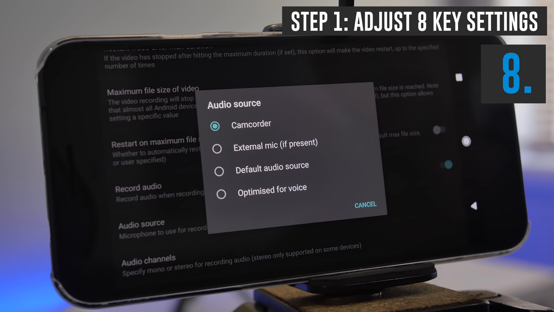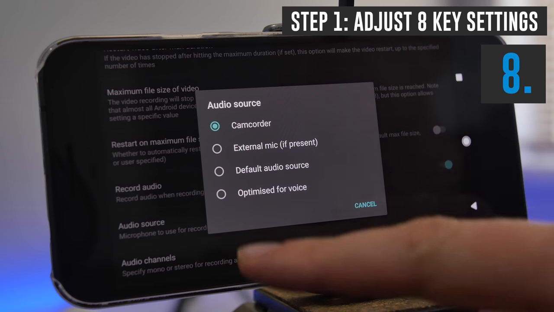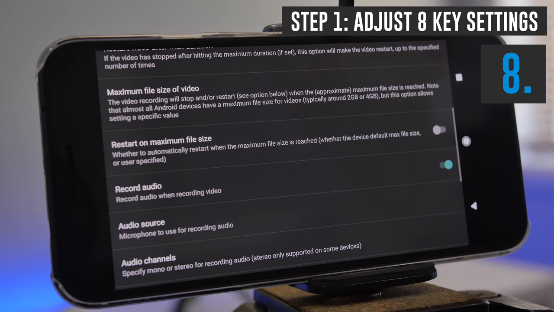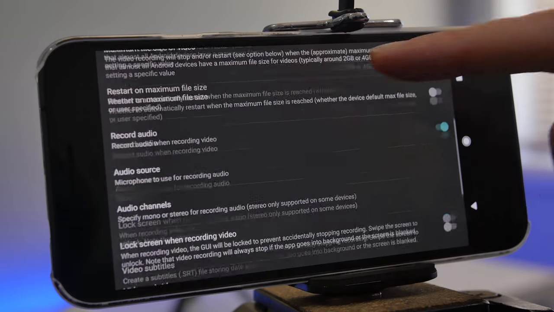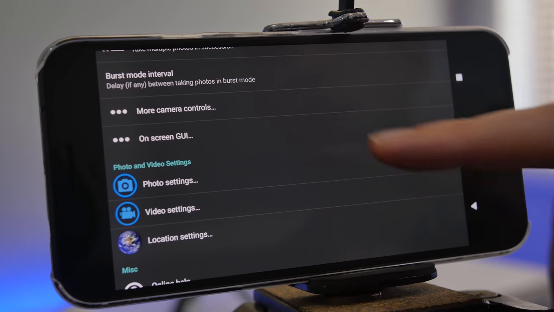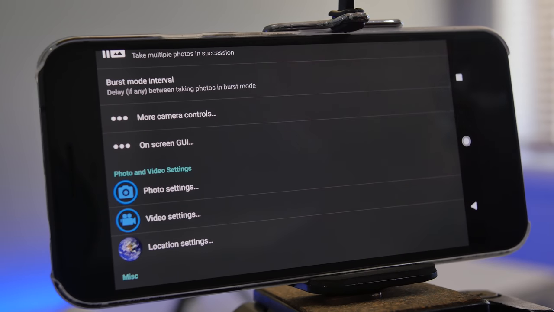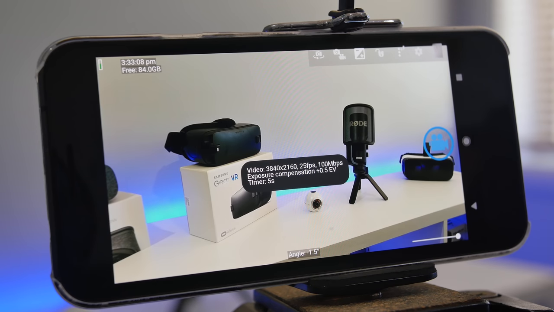Personally, I don't like leaving any of these settings up to the app to decide. So for me, I'm going to be using an external microphone. I will pick external microphone. So those are all the settings that you need to change to get the best results. Now there are a lot of other settings in here, and especially back in this other menu, if you'd like to tweak and refine the app further for you. But in regards to creating awesome videos, these are all the ones that you have to lock down.